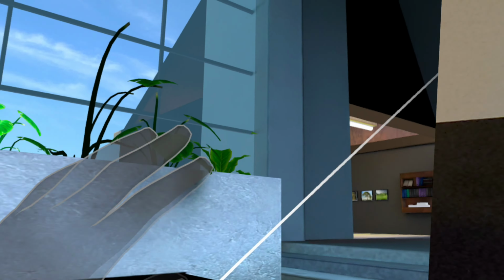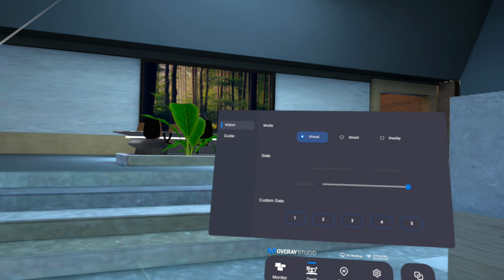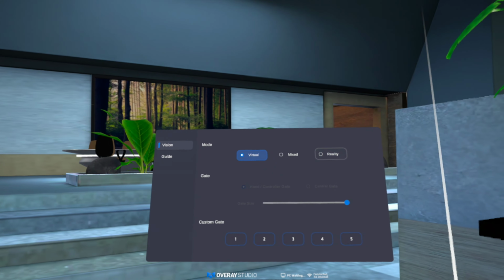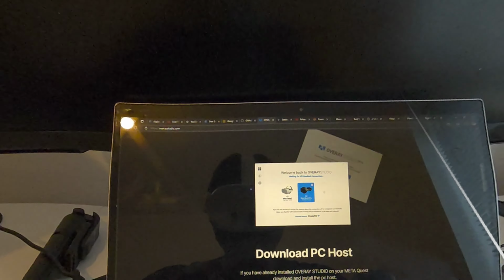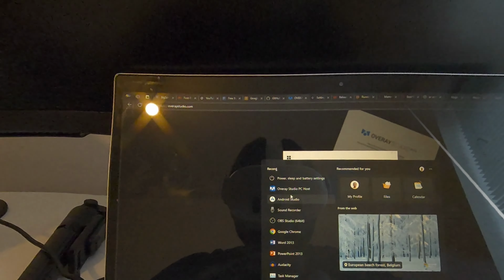Then the virtual mode, where you can only see the virtual world. So now let's connect our PC. We need to move to the full mode. I don't know, it should be here actually. So yep, on the PC, if you can see my screen, we basically look for the Overlay Studio PC host.